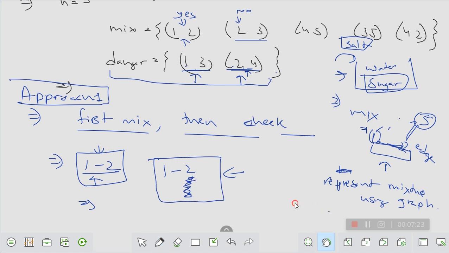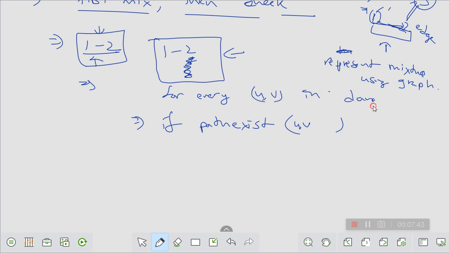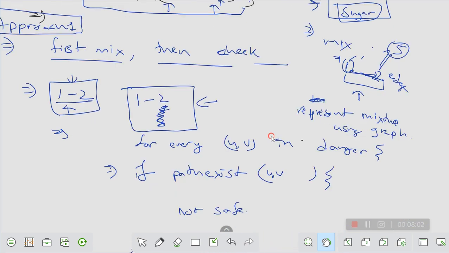So let me write the steps as well. Steps will be something like: for every u comma v in danger, if a path exists between u and v, then it's not safe. And for every value, if I have found that no path exists, then it's safe. It's pseudocode. It's not something that I'm going to write here. It's just an idea which I'm going to implement.